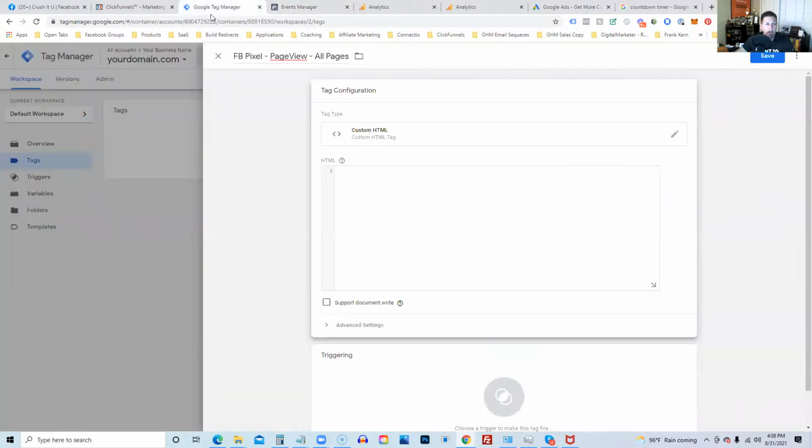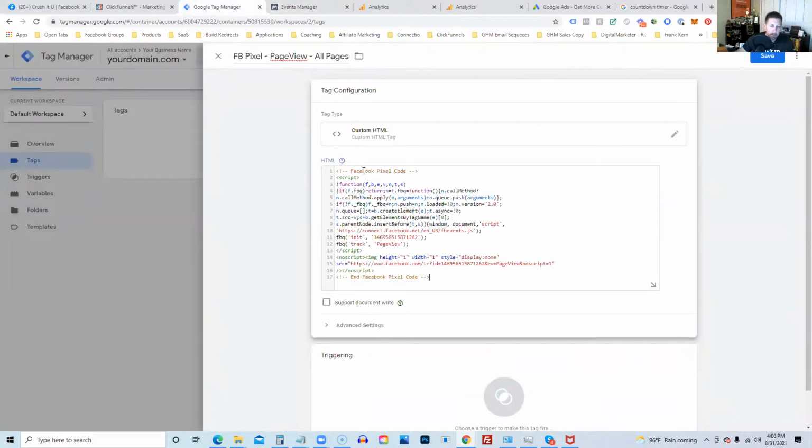Then we can come back to Google Tag Manager and we can literally just paste it in as HTML, which is JavaScript. From here, you can see that it uses your Facebook pixel ID. And it's also just tracking the page view conversion of it. Okay, so that's one way of doing it.